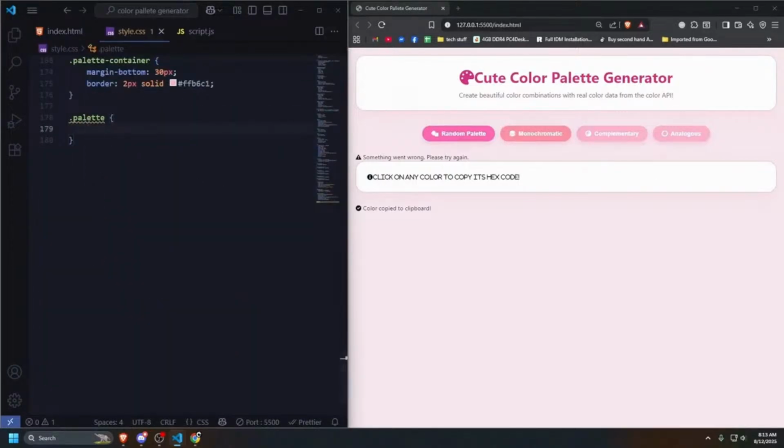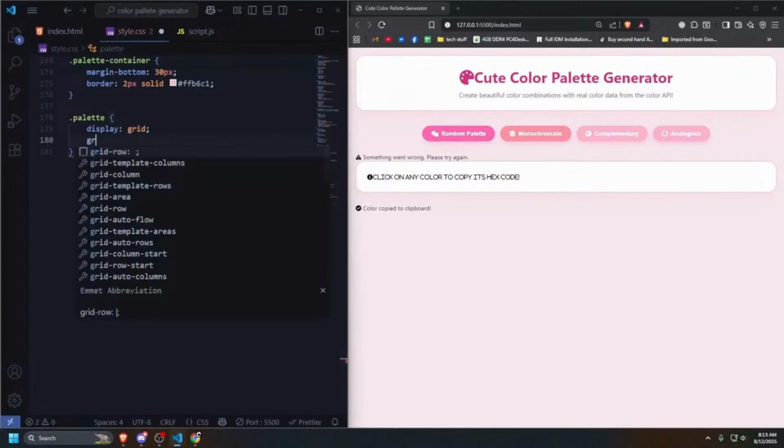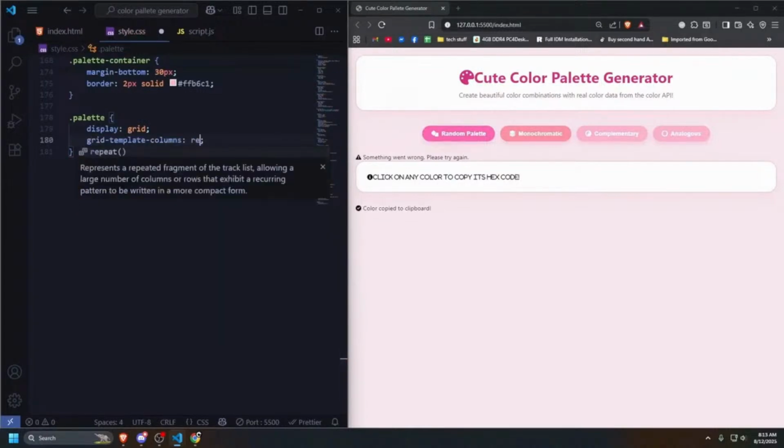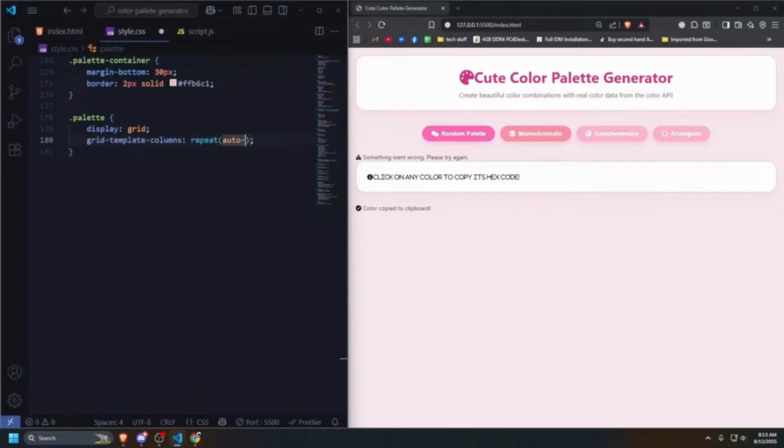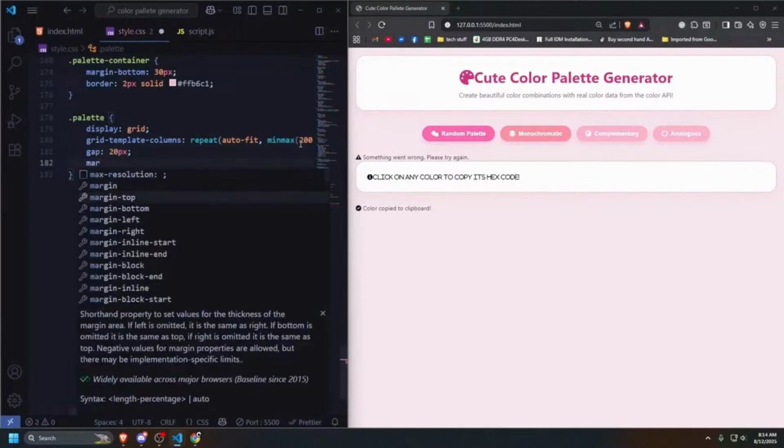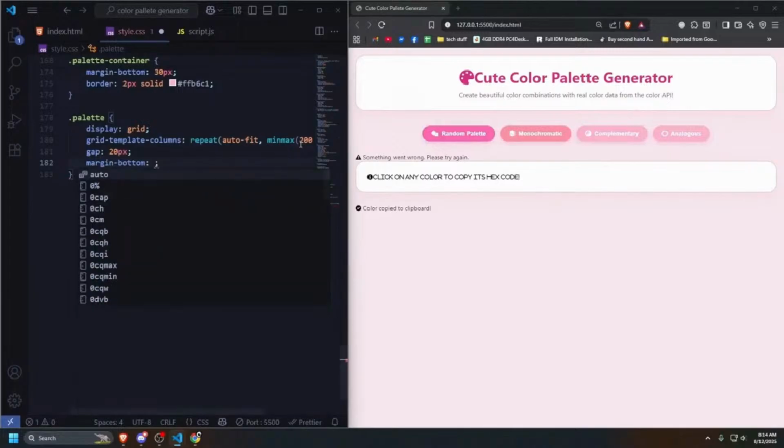Now what I'm gonna do is do display grid, and I'm gonna do grid template columns, repeat auto-fit, minmax around 200 pixels per fraction. Now that is the grid that we'll be making. Now for gap, I'm just gonna set to 20 pixels, and for the margin bottom, I'm also gonna do 20 pixels.